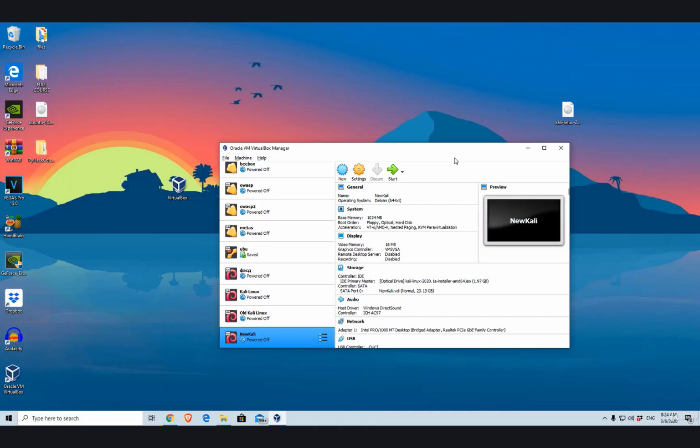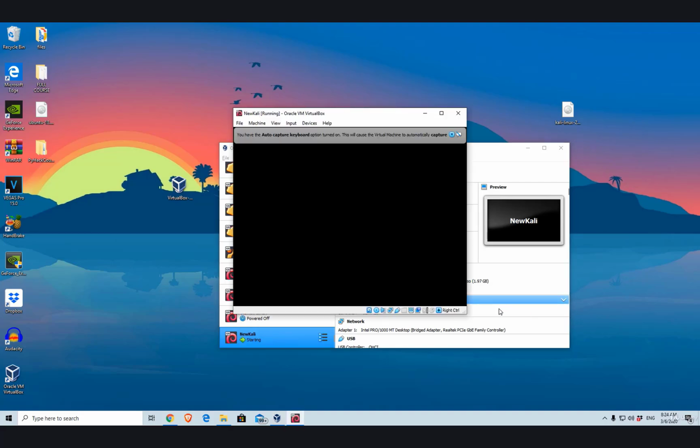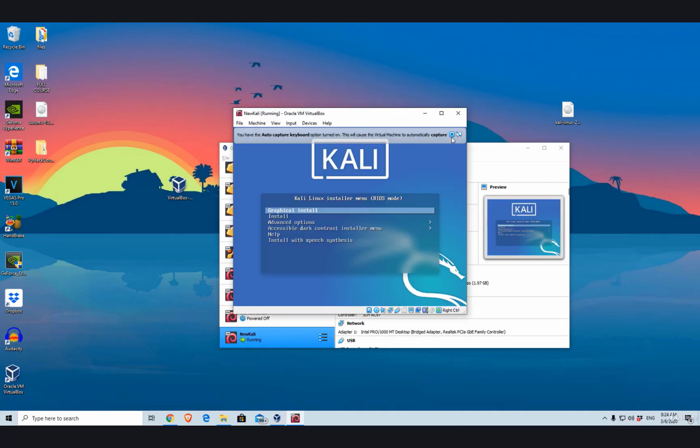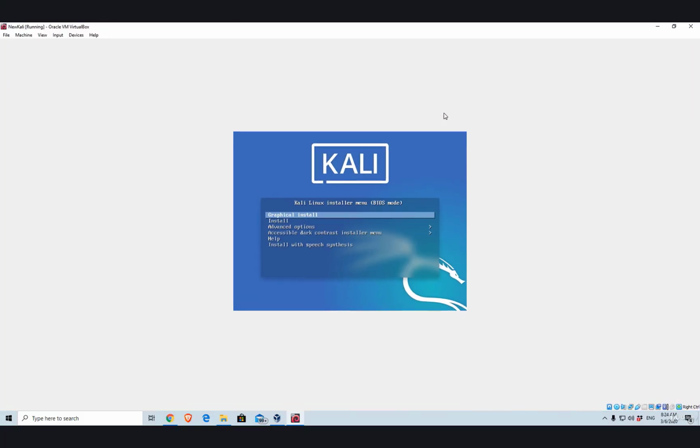Okay? So all you need to do right now is click on the Start button while you have selected your Kali Linux machine. As we can see, this is the first window that we will encounter. Let me just enlarge my screen. It will ask us for different types of options, such as if we want the graphical install or the usual install. It doesn't really matter. We can simply go with the graphical install and install Kali Linux like that.